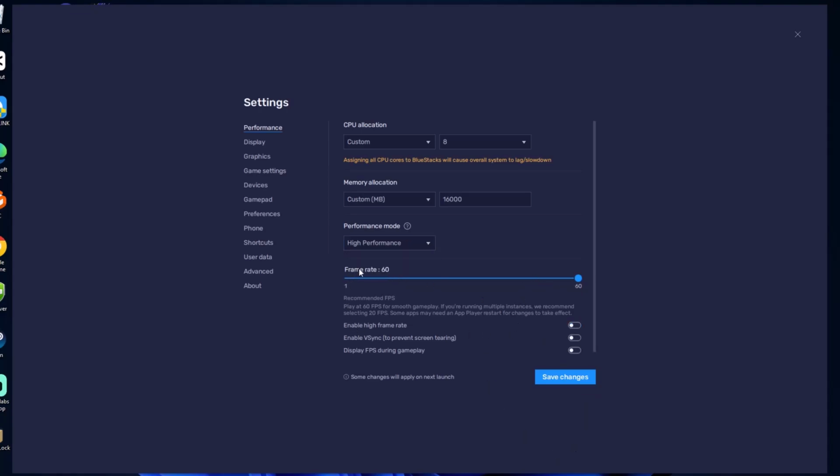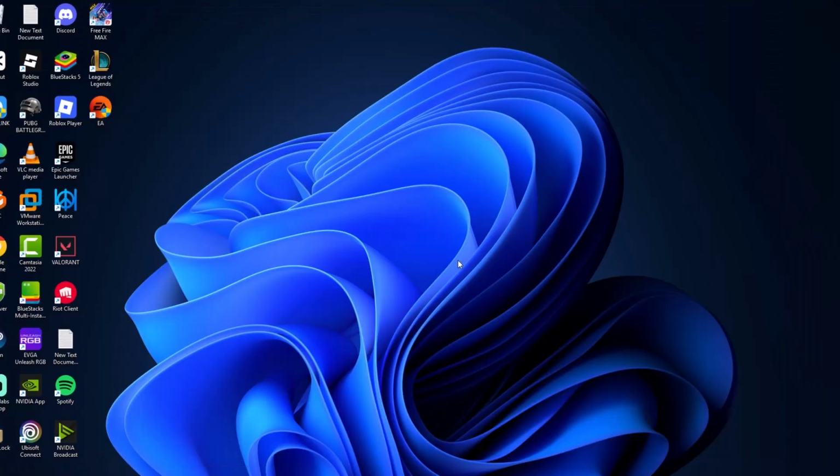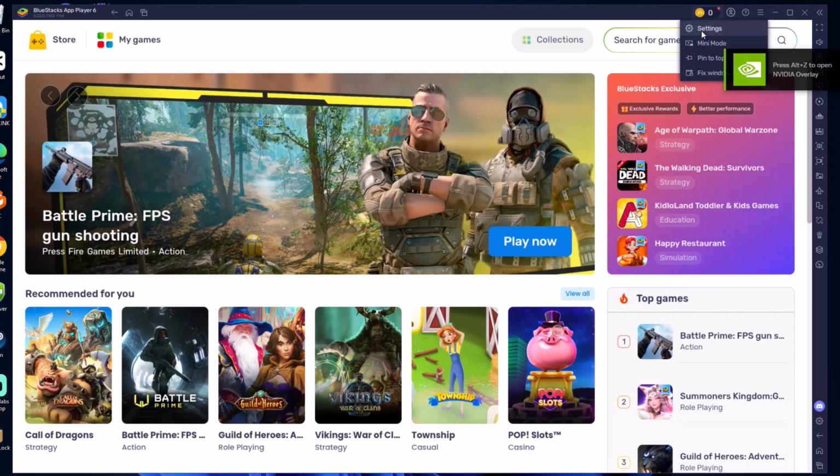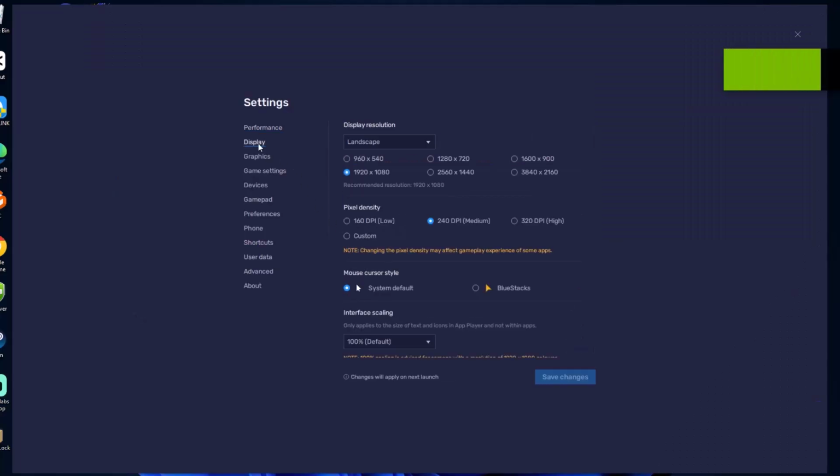Frame rate, set to 60 and select the save changes option and select restart now. Again, go back to settings and go to display, and you just need to select the recommended resolution, guys. As you can see, 1920 by 1080 is the recommended resolution for me.